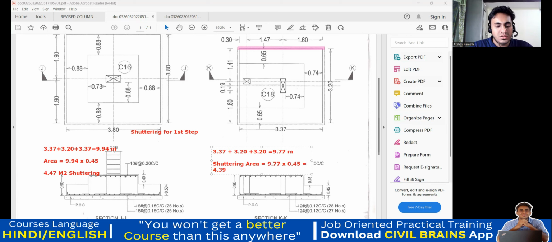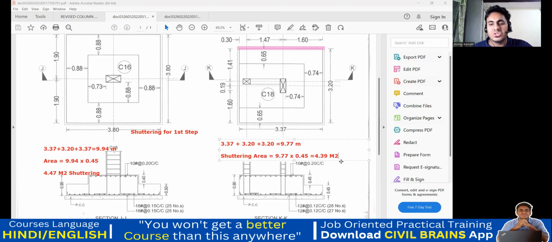4.39 square meter. In the previous case, we were getting 4.47. Now I'm getting 4.39. Very simple. Here also it is the same thing if you want to do the second step. In the second step, it is very important. Shuttering will come on all sides, because this side also will need shuttering.